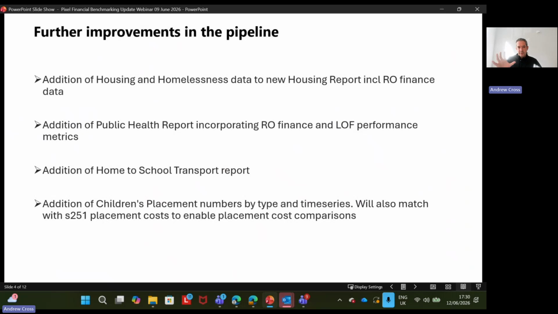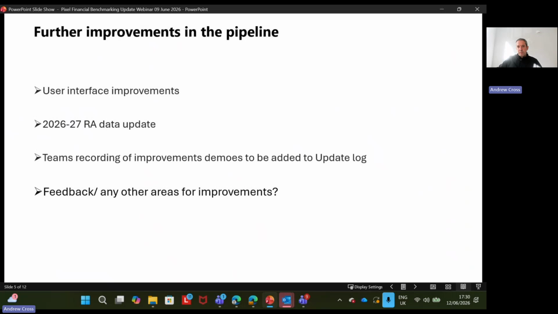And what's nice about that is it will match quite nicely with the Section 251 placement costs. So then that'll enable a comparison of unit costs, i.e. the placement costs per week, and compare that across local authorities. We also have some user interface improvements which we're working on. The RA 26-27 data is going to get published shortly, so that's all the budget related data for 26-27. So we'll incorporate that and let you know about it when it's there.